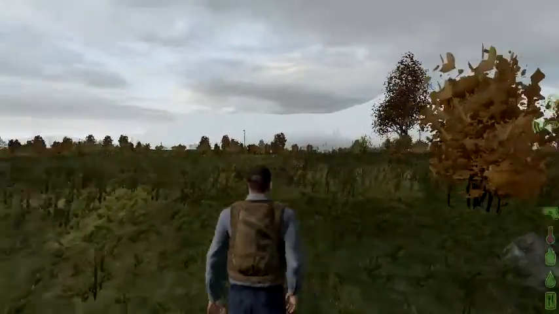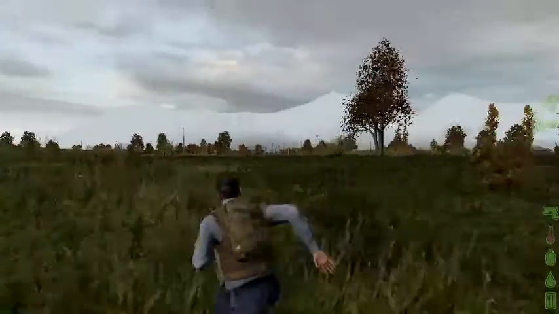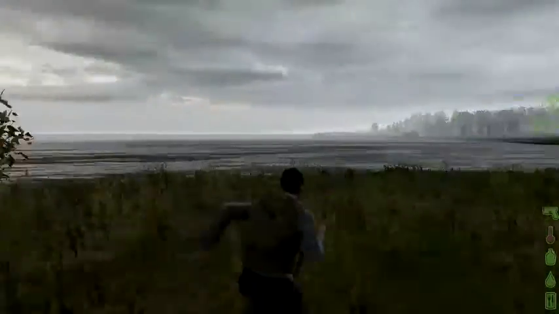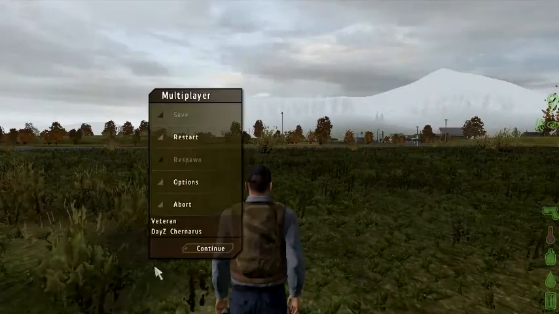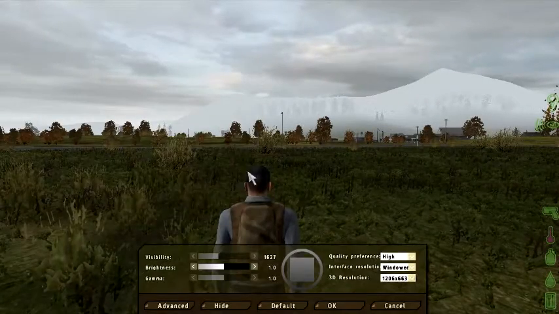As you can see right here, my DayZ doesn't have any chop, rarely. I'm just running around regularly, and it still looks pretty good. So I'm going to go ahead and show you what I did with my video options.